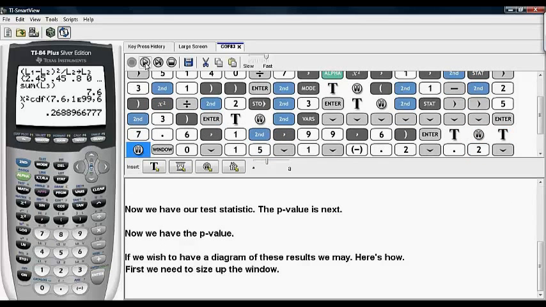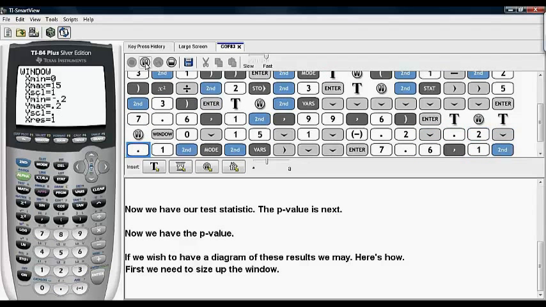If we wish to have a diagram of these results, we may do so. And first we need to size up our window. So I go under Window, the x-min is 0, the x-max is 15, x-scale will be 1, the y-min I'll set to be negative 0.2, and the y-max I'll set to be 0.2. The y-scale I'll set to be 0.1.